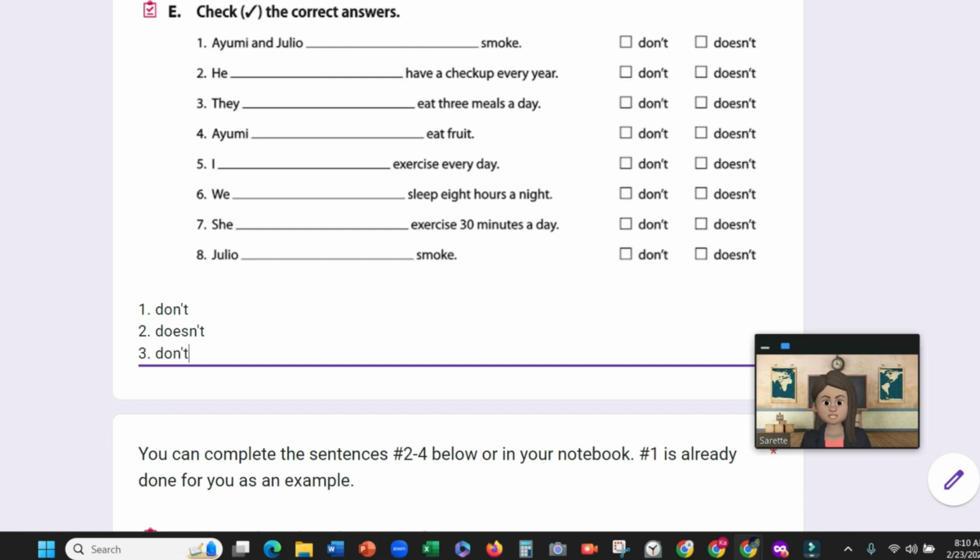Okay, and that's, you can do it simply like that, or if you want, you can write the entire sentence. You can write don't smoke.